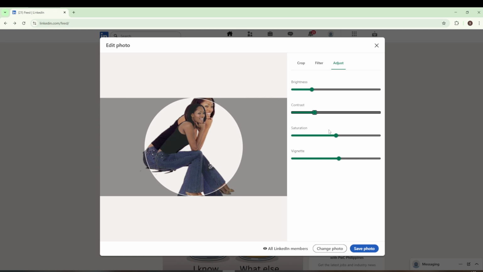Take a moment to preview how it appears in the circular frame. Make sure your eyes are above the center line, your face isn't cropped too tightly, and the background isn't distracting. When you're happy with everything, click Save Photo.